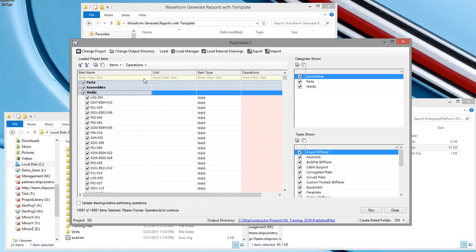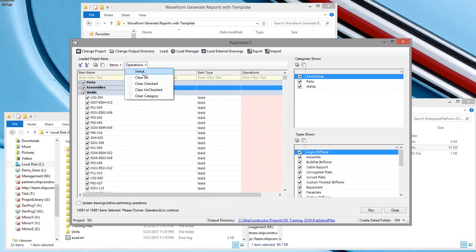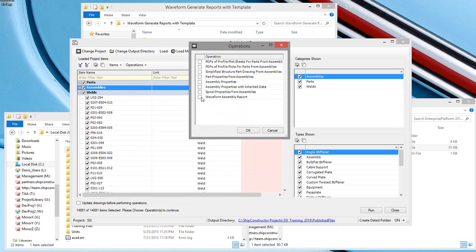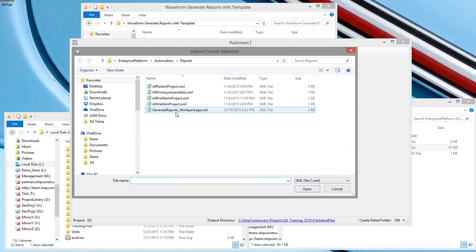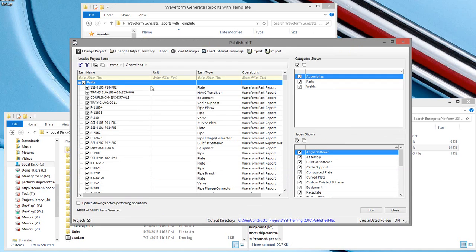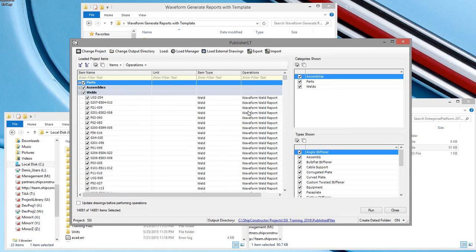Now, what you can do is select your operations for your welds, the waveform report, or the assembly report. You can just check that. Or what you can do, I created another report that you can load these relatively quickly. Then you can go import, do the work package, and what it'll do is automatically put the operation of the report for those types that you've loaded. So it can make it a little bit quicker to load these items, and you can actually use Publisher LT to automate it.